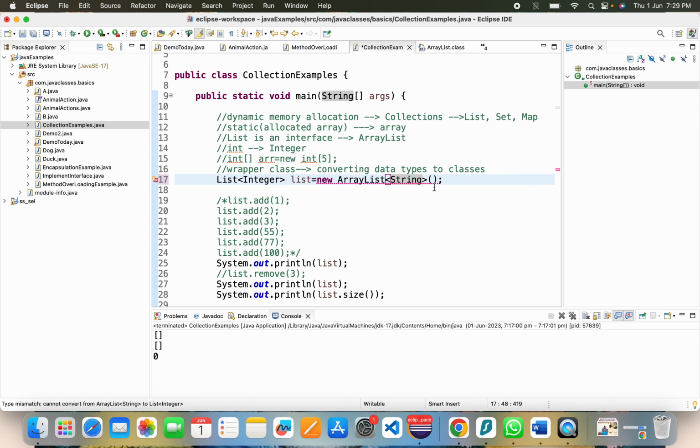These both should be matched, because you can create only one type of heterogeneous data, like only this single type of data, striped data.